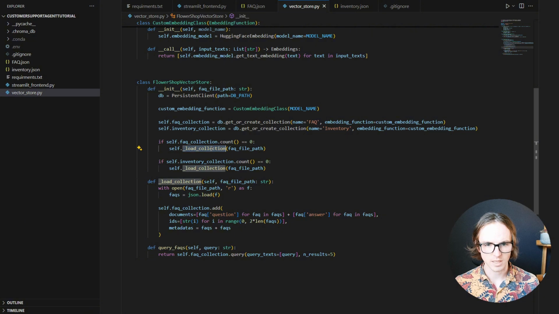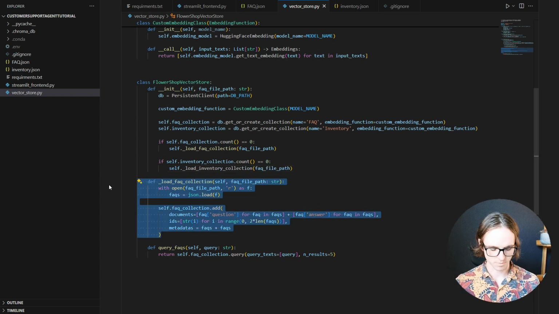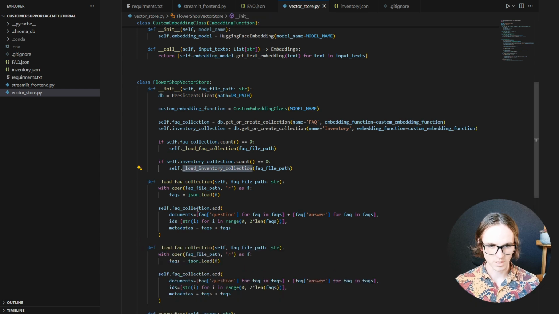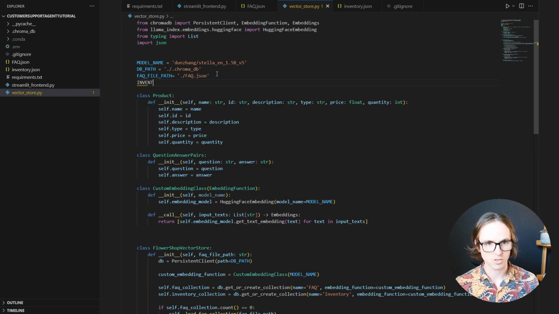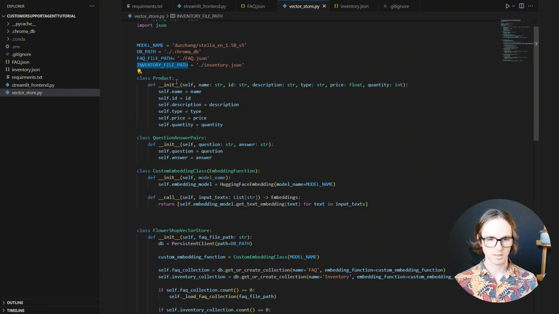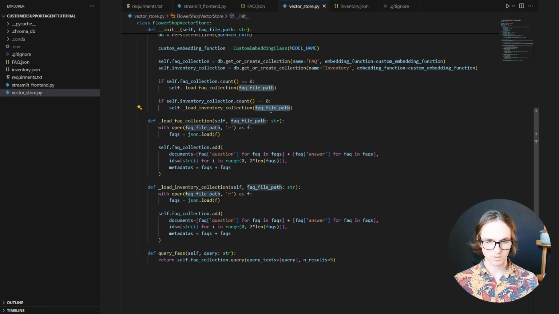And let's update this so it's load FAQ collection. And this one can be load inventory collection. Great. Let's copy and paste this. Rename. And we're going to need a new file path, aren't we? We've got our FAQ file path, and now we need an inventory file path. Inventory.json. Exactly what we want. Then we can load this in.